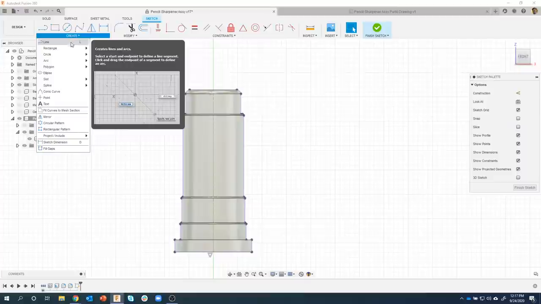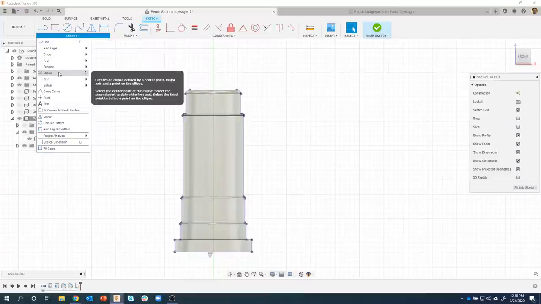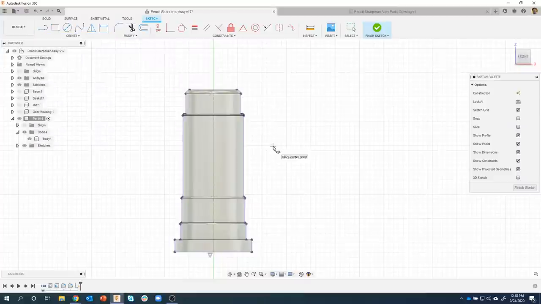I'll come in here and use the ellipse command. And you'll notice next to my cursor, it says place the center point. So I'm just going to get near this line, and I can be anywhere on this line. It doesn't matter. So I'll just click right here, for example. And then it's asking for a width and a height, so basically two axes. I'll click somewhere like so and somewhere like so. Okay. So I now have this ellipse.